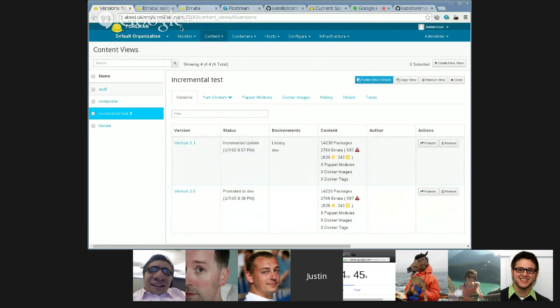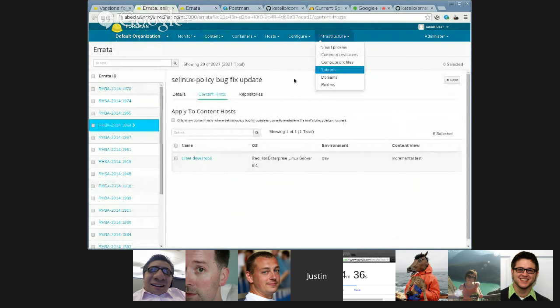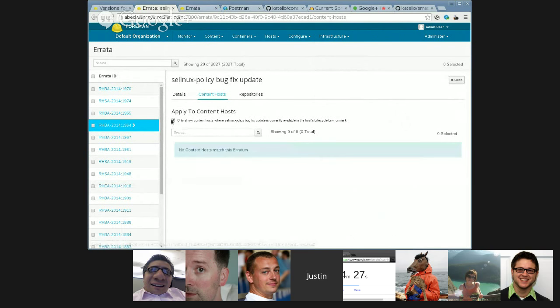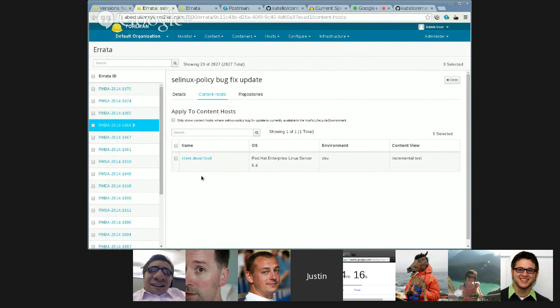I'll show you here going through a manual incremental update. We won't wait for it to finish because it may take a couple minutes. But as you see on this SELinux errata, there's one content host here that needs this errata. But if we filter what's actually available or what systems have this errata available, it's not there. So we see right off that this system needs the errata in its content view and lifecycle environment because it's not there.